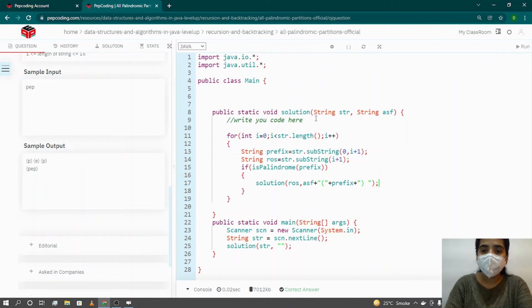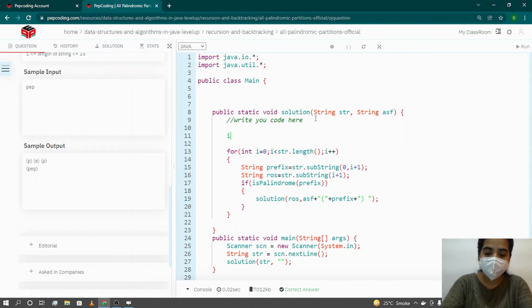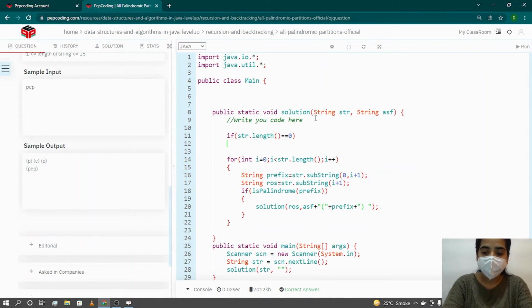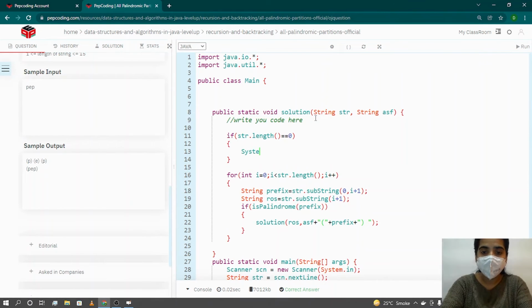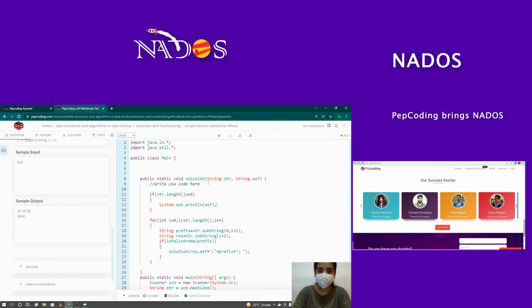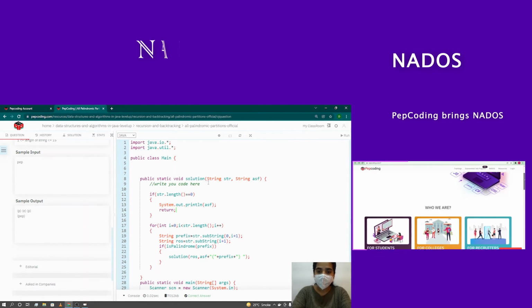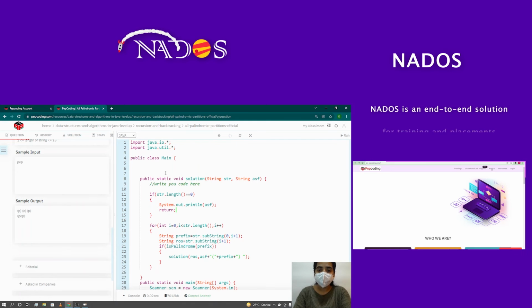Now coming to the base case, what will become our base case? If my length of string is equal to 0, then I will do System.out.println and print my asf, that is answer so far, and simply return. Okay, so this is my solution function.